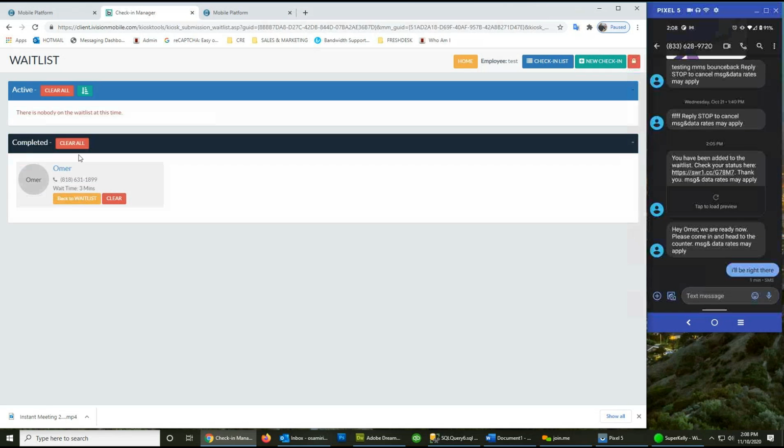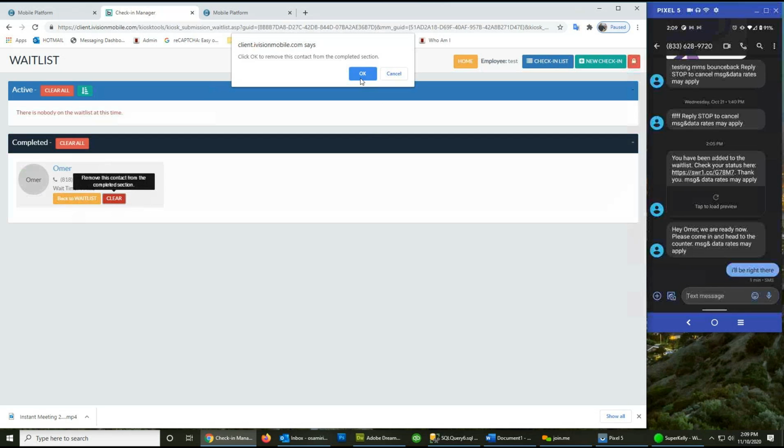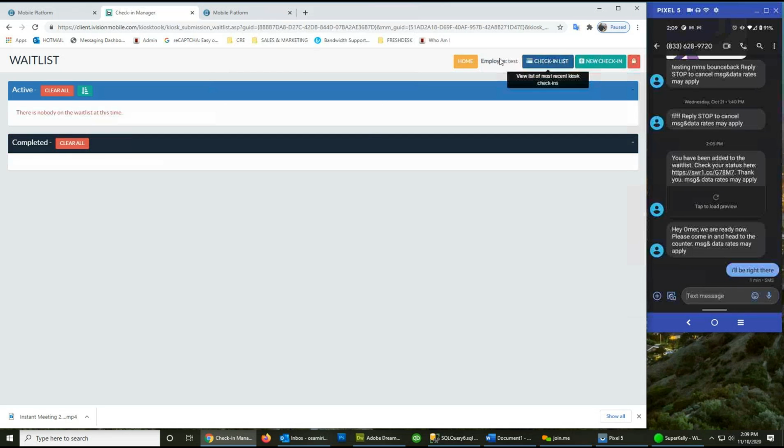You can mark a contact as completed, which moves them into the completed list. You can also put them back on the wait list if you want. And again, at the end of the night, every night, if you have the autocomplete turned on, then this will clear out any existing contacts, so it can just be fresh every day. So this is the new waitlist feature.